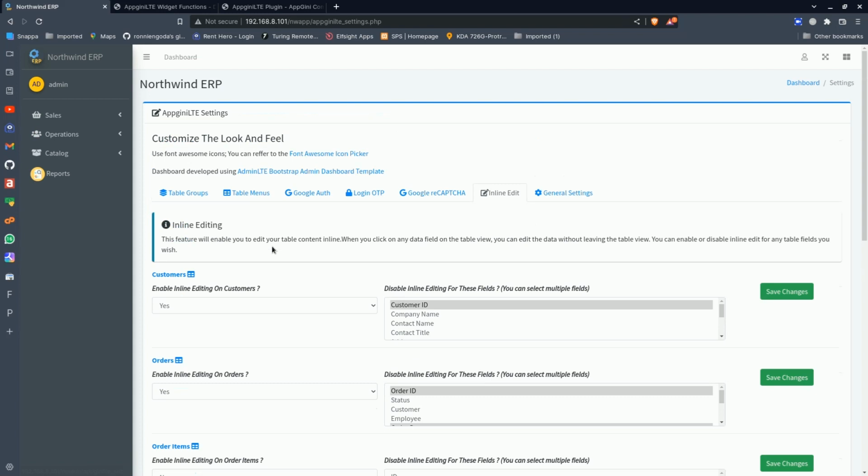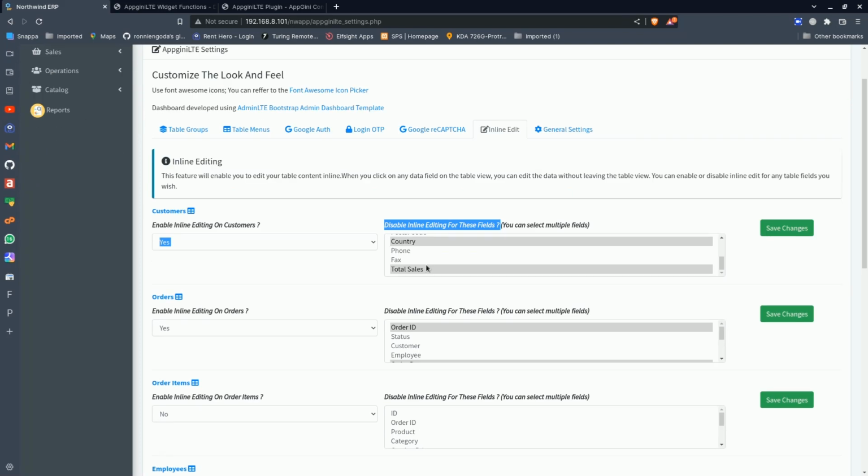So Inline Edit, we have installed it on customers, and you have disabled some few fields. Disable inline editing for these fields. Customer ID, we don't want it to be editable inline. We also have country. We don't want country to be edited inline because country is a lookup field to the countries table. If you do inline edit, it won't show that drop down list of countries, because the functionality is not there. So we only do edits for plain text fields like company name.